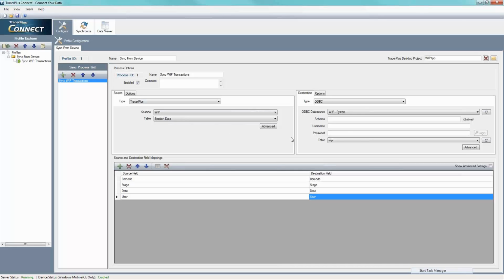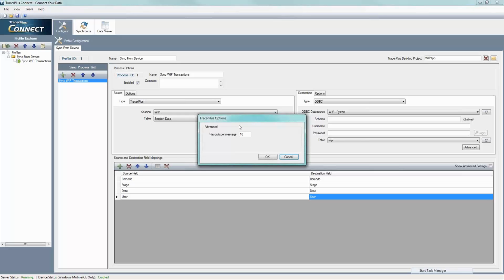Lastly, we have some advanced options for both the source and destination. On the TracerPlus side, you can control how many records per message are sent. Depending on the type of data you're syncing, increasing this number can actually speed up your sync. If you're syncing image data, you may want to play around with this just to see how you can improve that sync speed. I'll leave it at 10 since we're not going to be doing too many transactions.